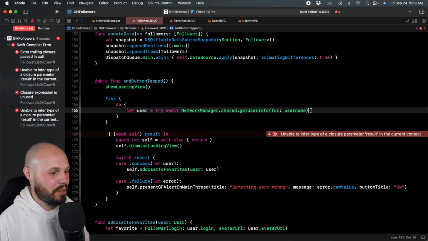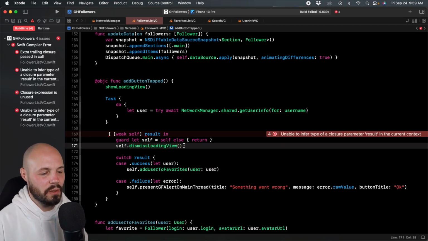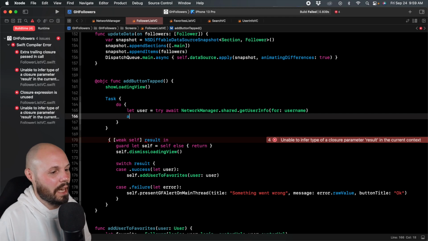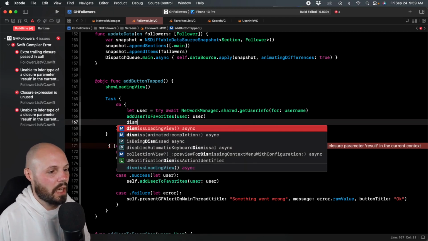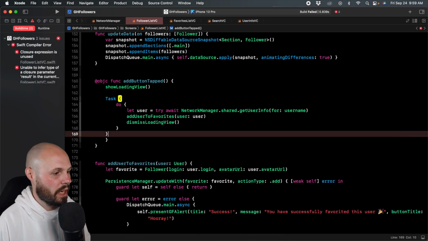And then here, in the success case, it looks like we're adding user to favorites. And I need to remember to dismiss loading view. I might have forgot to do that the last time. I guess we'll see when I run the app. So I need to add user to favorites, and then that is the user. And then dismiss loading view. And then we're presenting the alert in the catch case. So we're good here. I can delete all that stuff.